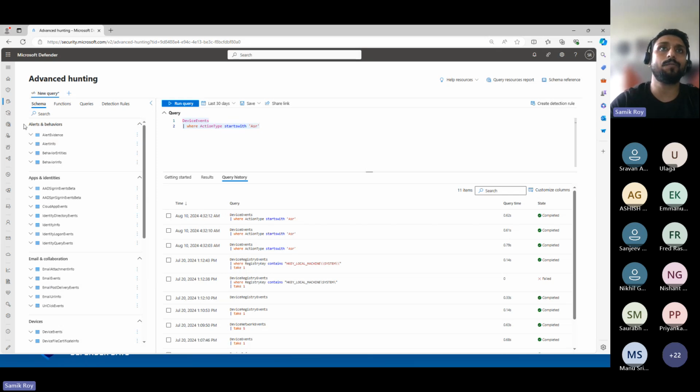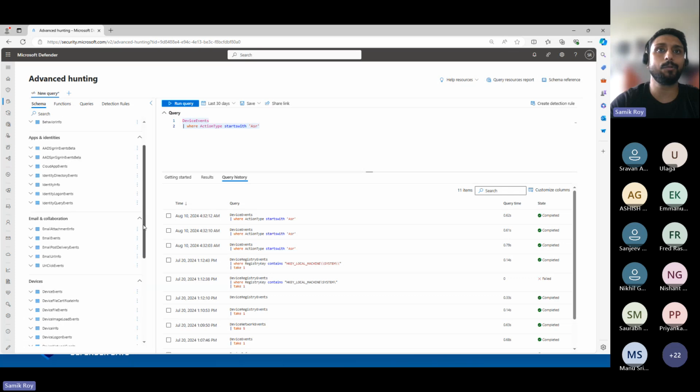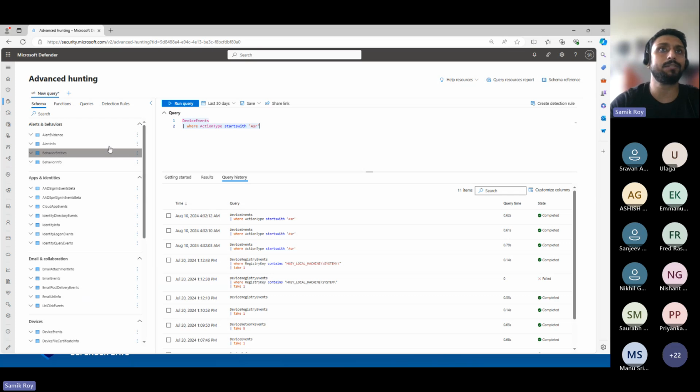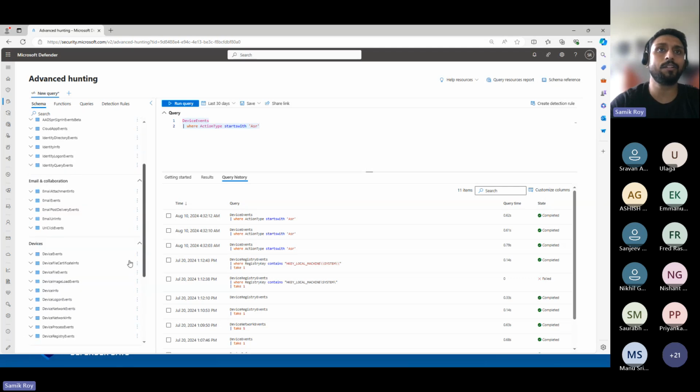Then the first thing to observe, in the left navigation, we are under the schema tab. The schema gives us, depending on your access and your licenses, all the tables you have. As you see, I have a really good license, so I can see all the things. We look at alerts and behaviors. These are the alert and behavior tables that Defender provides. Now, if we talk about raw data, we are talking about apps and identities. The top ones are all apps, so maybe Defender for Cloud Apps and Defender for Identity related tables. And the next one is email and collaboration, which captures the verbose data of email, as I mentioned.